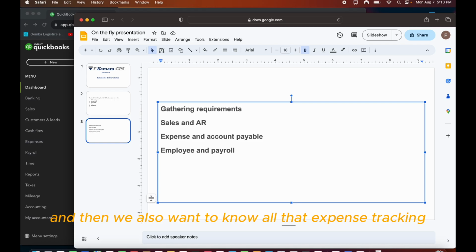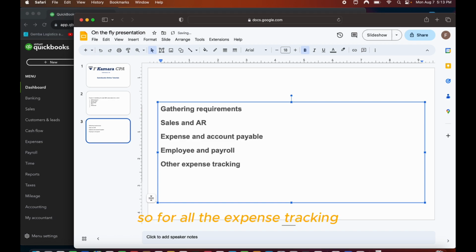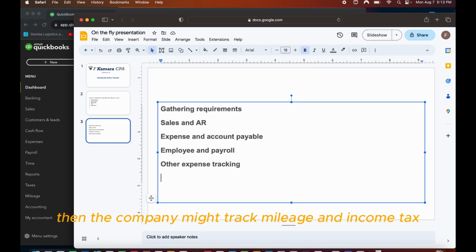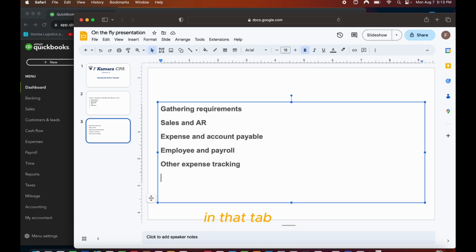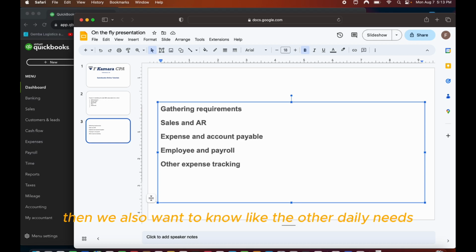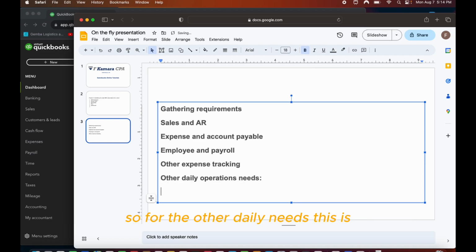And then we also want to know about other expense tracking. This is where we capture other expenses. The company might track mileage and income tax in that tab. Then we also want to know the other daily needs. For the other daily needs, this is where you track any inventory tracking requirement the client may have.